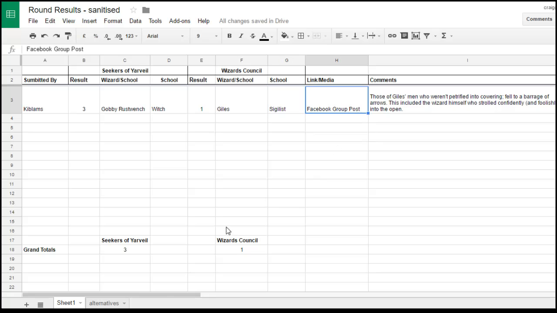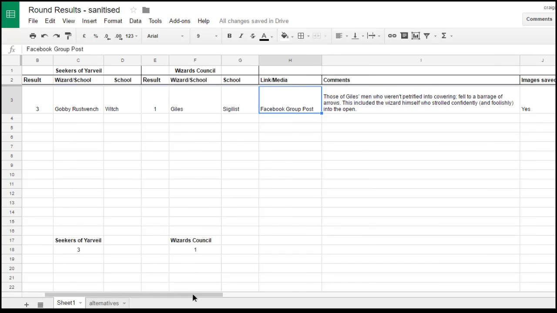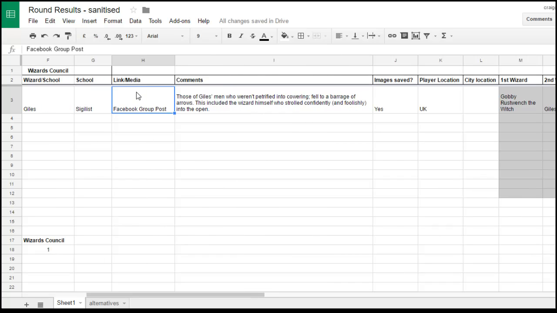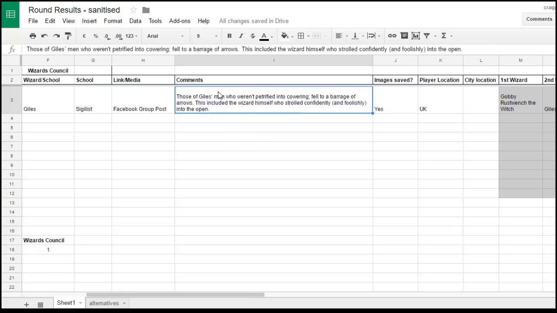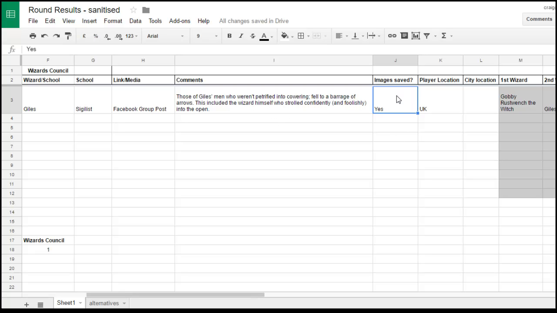Now, where it is, so some people submit YouTube videos, some people put up a whole post on Facebook, or the Facebook group rather. So that's why I've got that there. That sort of tells us where it is. If it's a blog entry, I can put the URL to the blog entry there. We've got some basic comments. So usually this is a paste of what they entered as the summary almost of what happened in the game. Have we saved the images that we're going to need for the recap video and where they are?